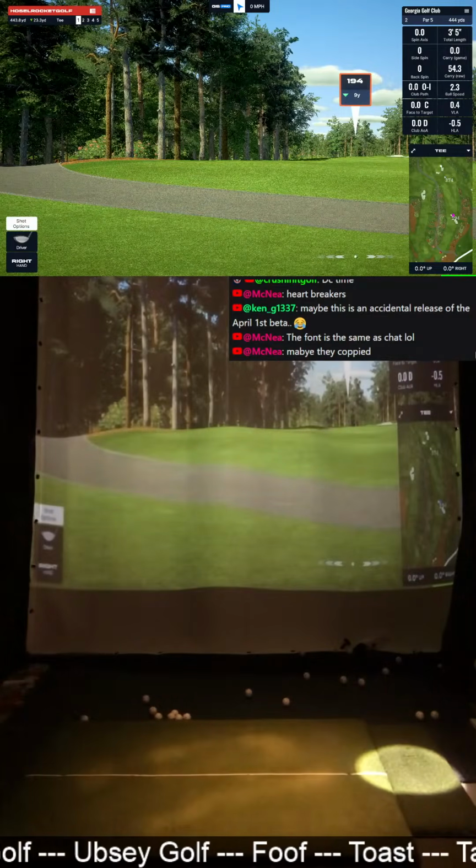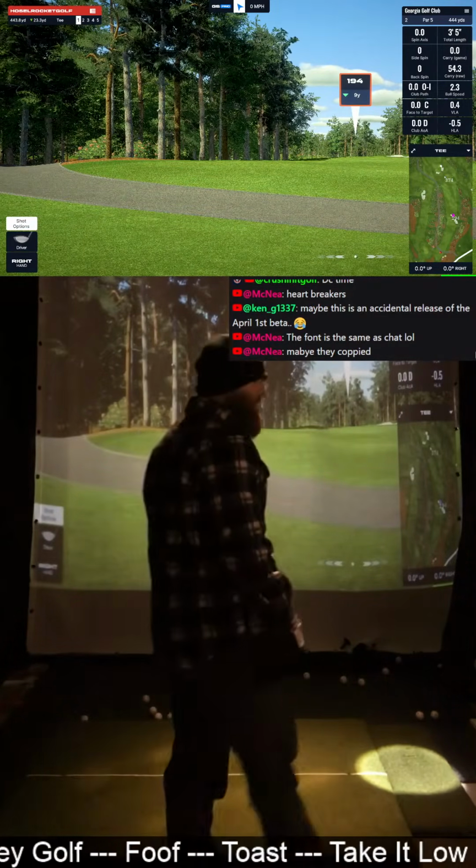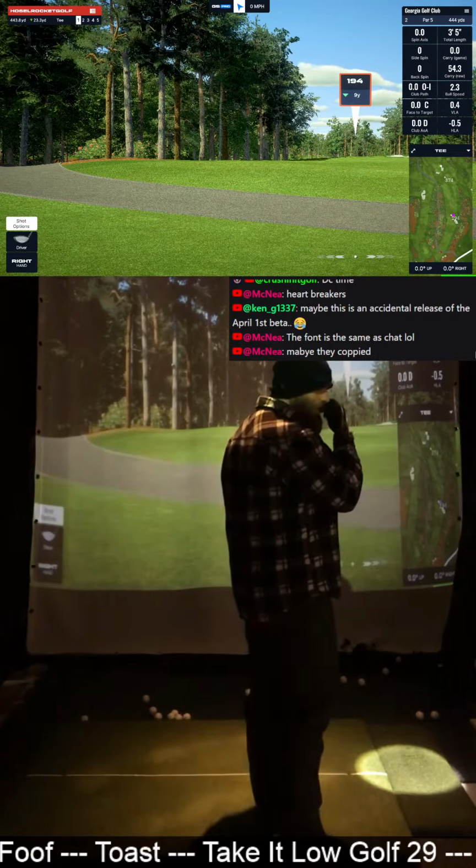Don't love the scorecard, but I'm glad I clicked that to check the stimp, because now we saw how that looks.